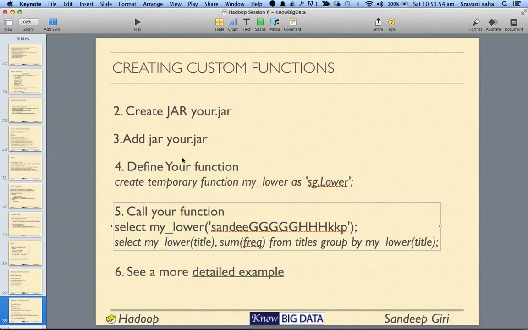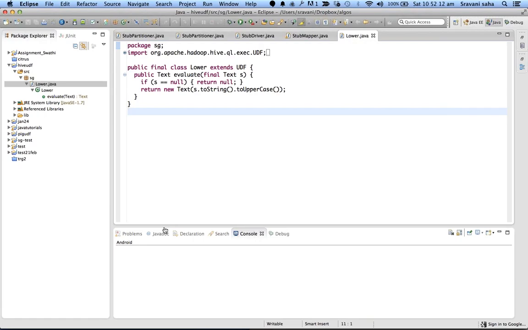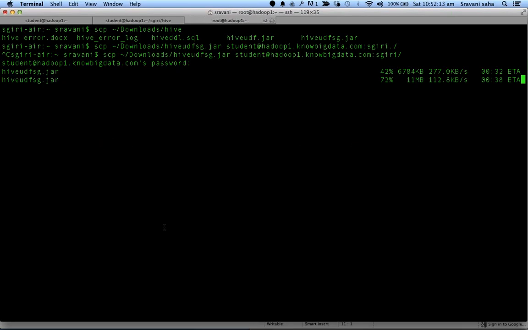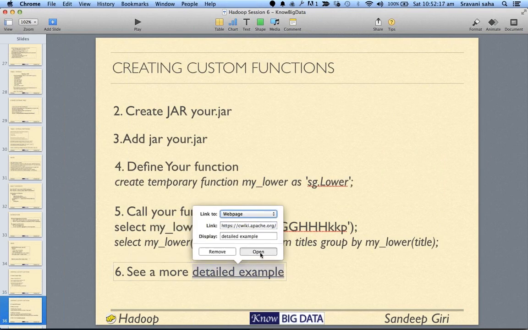Once you are done, you will be doing create temporary function to sg.lower, and after that we'll just call this mylower. I just gave this name to our function, and then we can keep on using it. Is it done? 72% done. Okay, you can see a more detailed example here in case you want to customize further any of the operations provided by Hive.